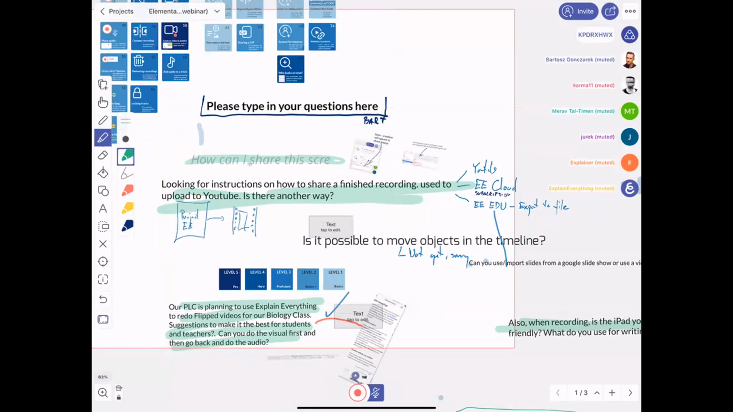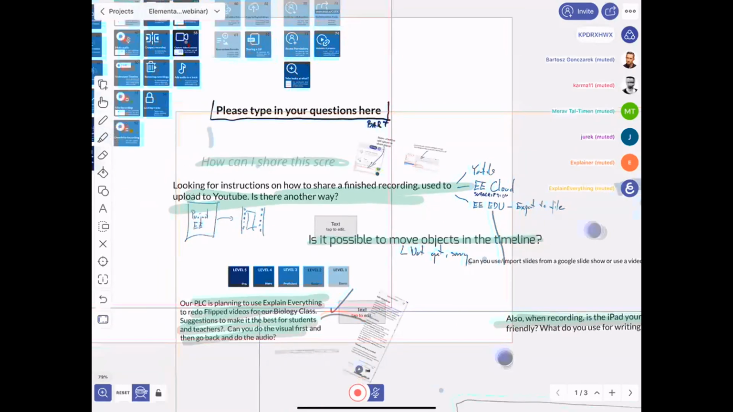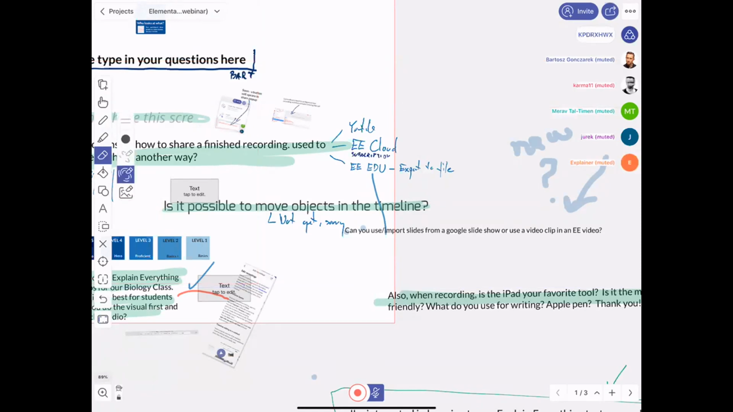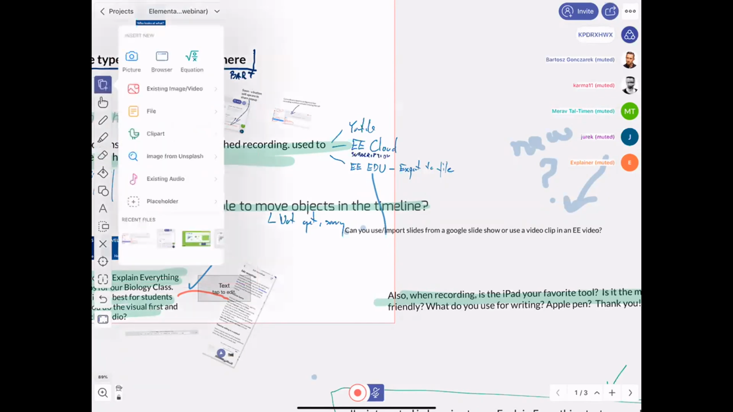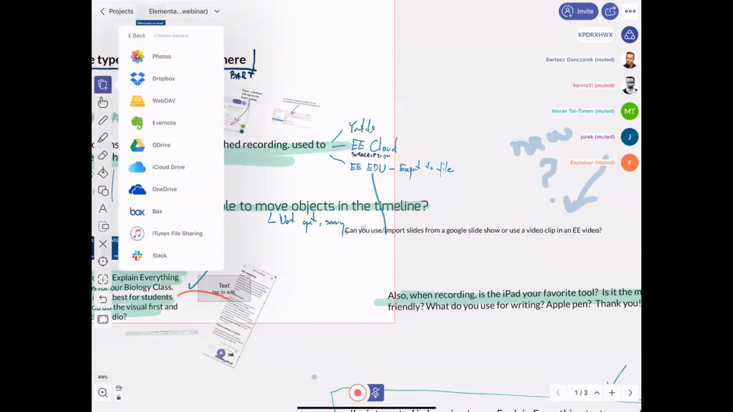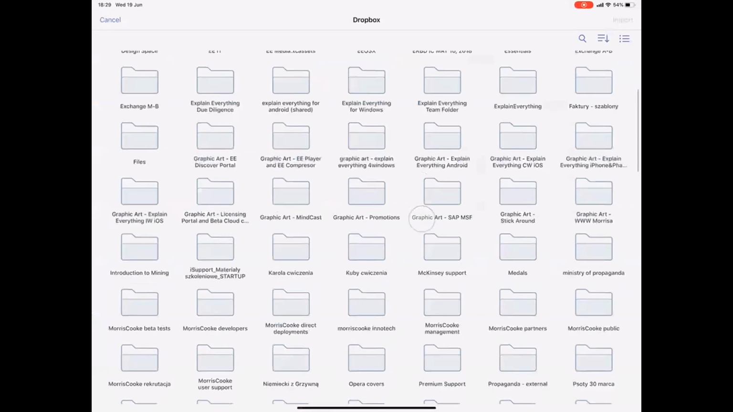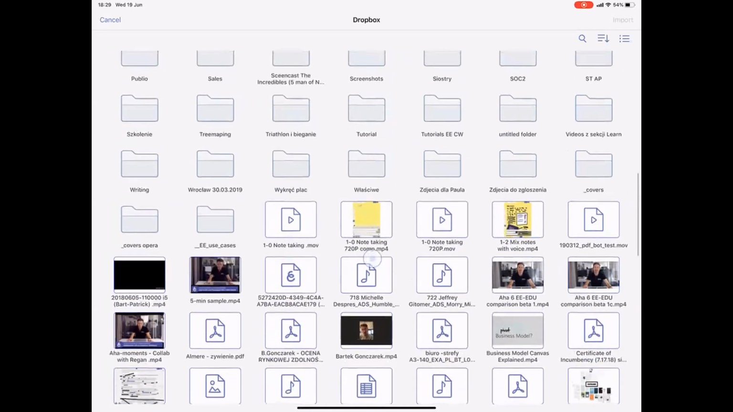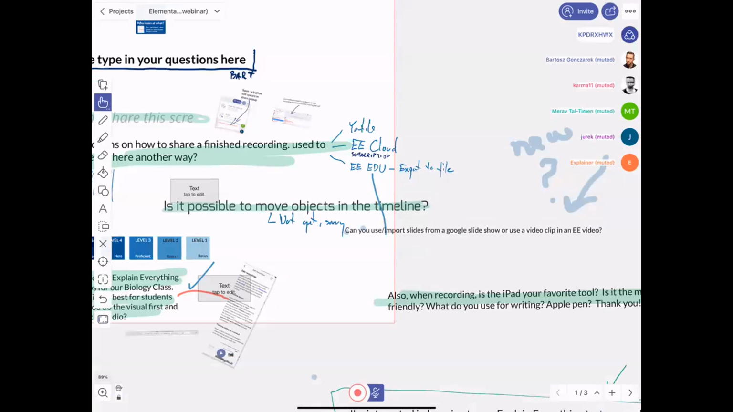So let me see if I answered everything. Is it possible to move objects? Yes, we spoke about that. Can you use input slides from a Google slideshow or use a video clip in an Explain Everything video? So you can use video clips as well. I don't know if I have any on this iPad, but you can add them using this menu, going to files. I'll try to look if I have something on my Dropbox, but those would be quite heavy, so maybe that's not the best idea to bring them in. But you can definitely use videos.